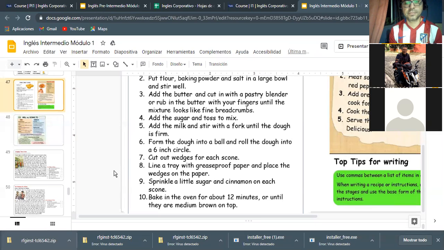Form the dough into a ball and roll the dough into a 6-inch circle. Cut out wedges for each scone, line a tray with greaseproof paper and place the wedges on the paper. Sprinkle a little sugar and cinnamon on each scone. Bake in the oven for about 12 minutes or until they are medium brown on top.